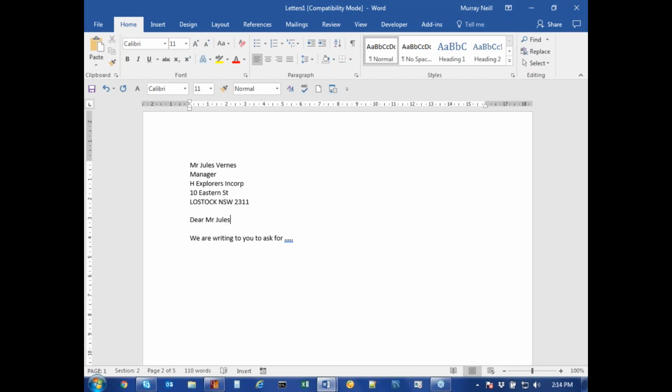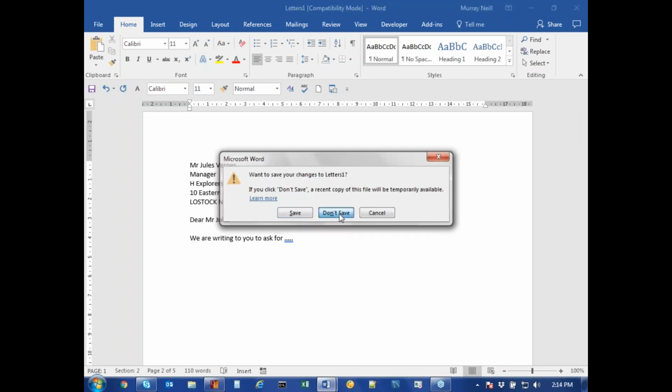So the merge itself is simply take the master document and assign it to some sort of data source and then do the finish and merge. Now I'm going to close this. I don't need to save this. So I'll say don't save.